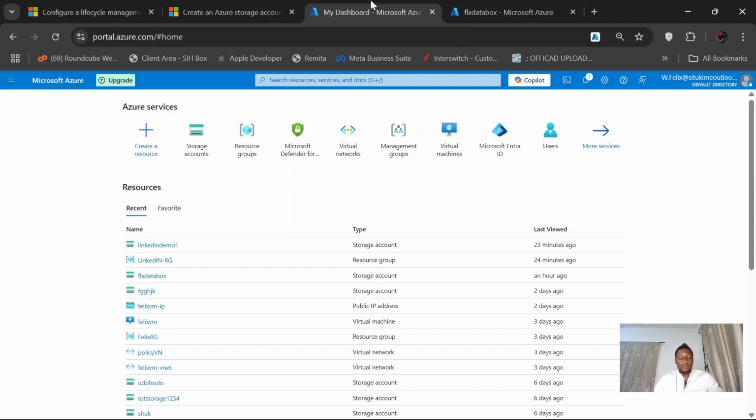Let's call it LinkedIn. Let's call it Felix Cloud Services, right? And on one of our storage accounts, we want data to be moved from the hot tier that the data is in to an archive tier after 30 days so that it saves us cost, because saving your data on the hot tier is expensive, but saving it on the archive tier is cheap.